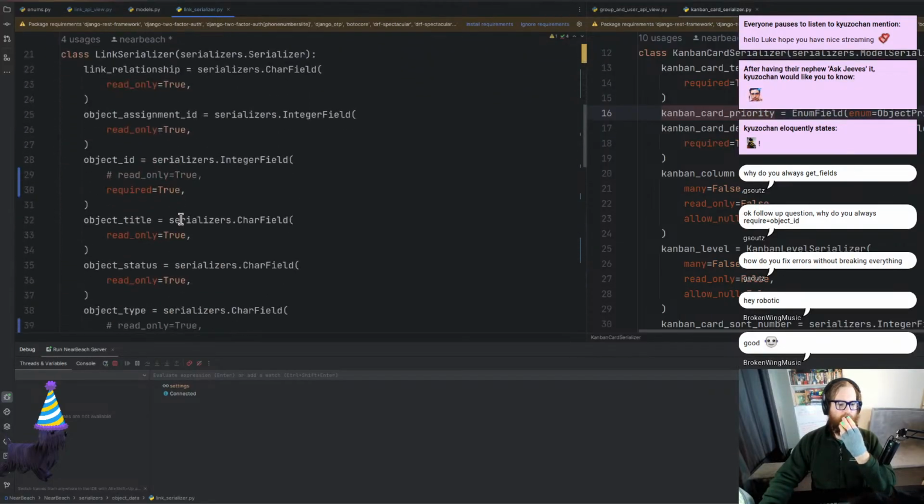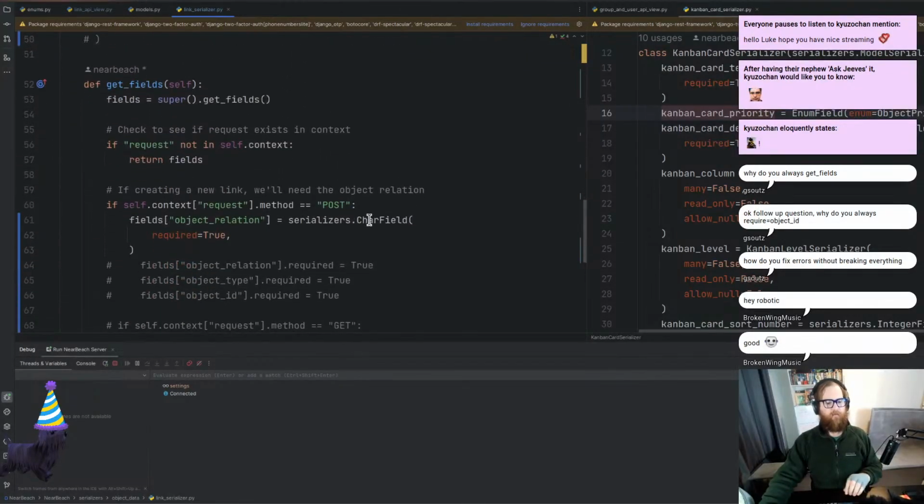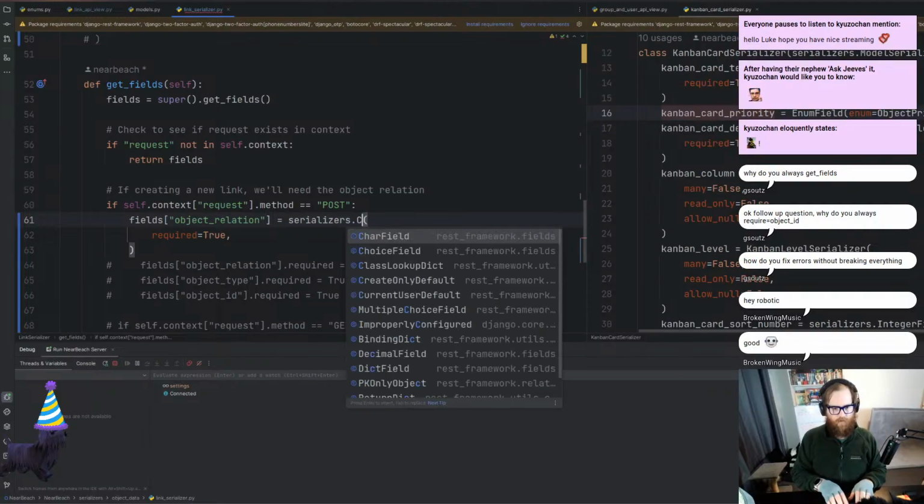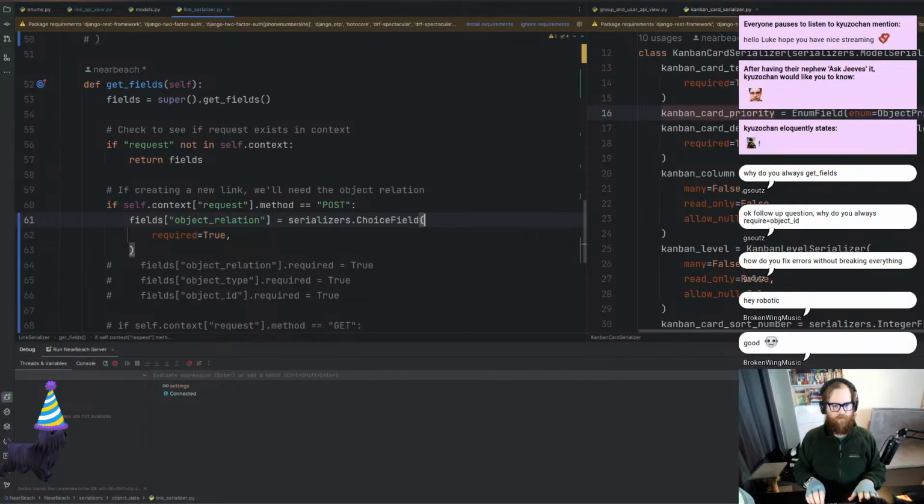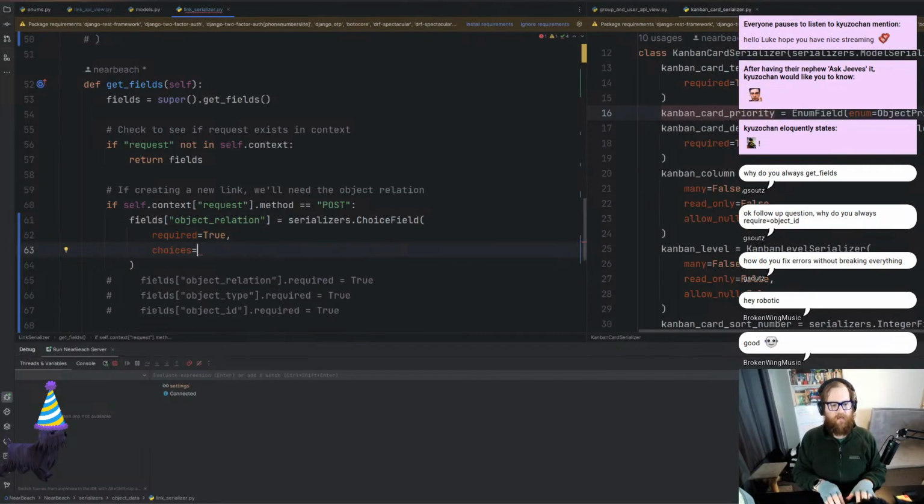So that should be fine. If we scroll down here and we go choice field, required choices equals related dictionary.